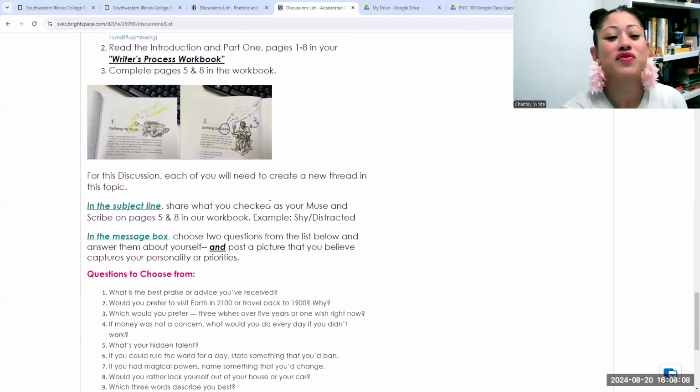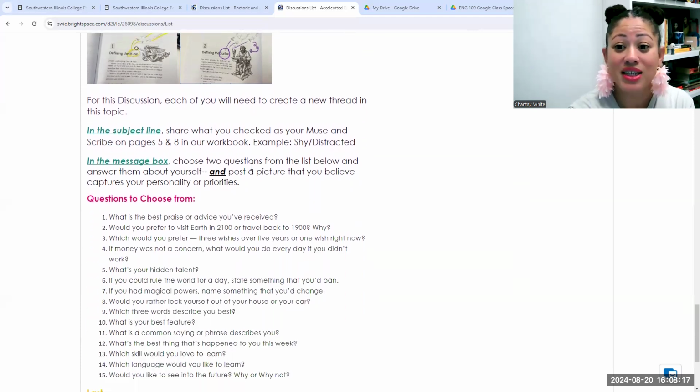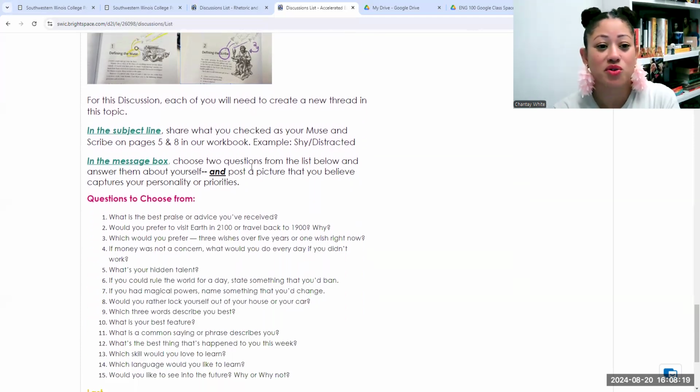All right. So once you've done those three things, you've read your course guide, you've read the pages that you need to in your workbook, and you've completed those 2 pages, 5 and 8, you're ready to go forward with posting this discussion board.